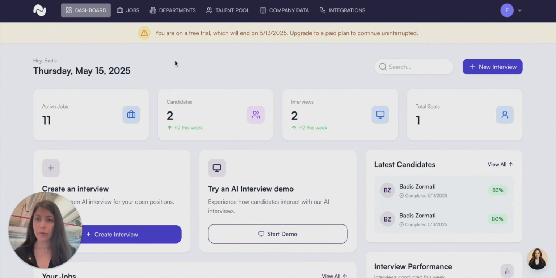So the first thing you're going to do is go to our Asendia AI platform. Of course, you're going to land on the dashboard. It's going to summarize how many jobs you have, candidates, interviews, and so on.